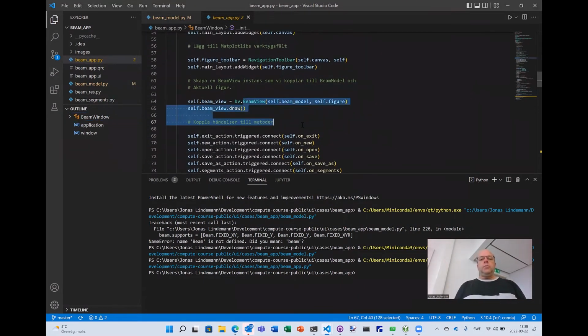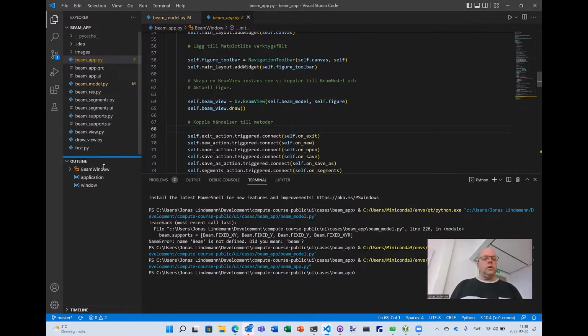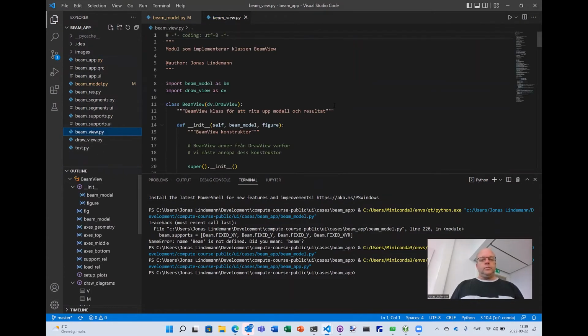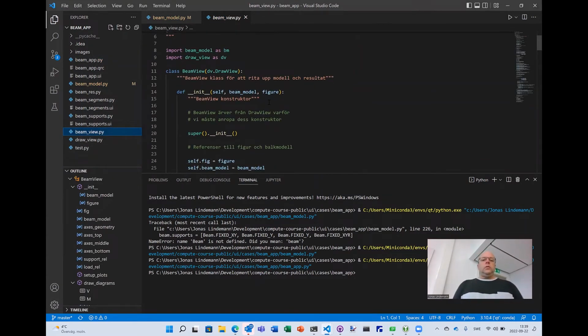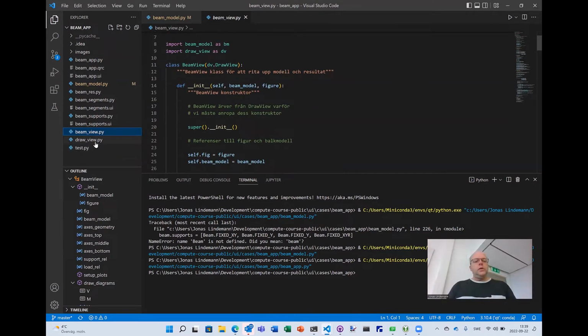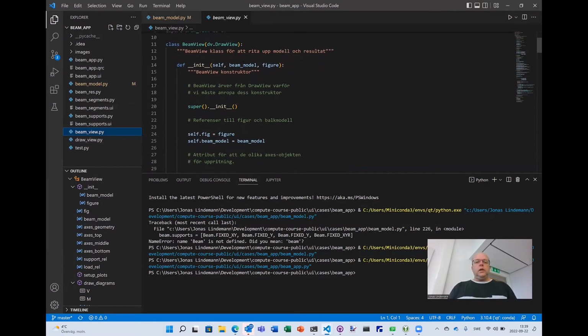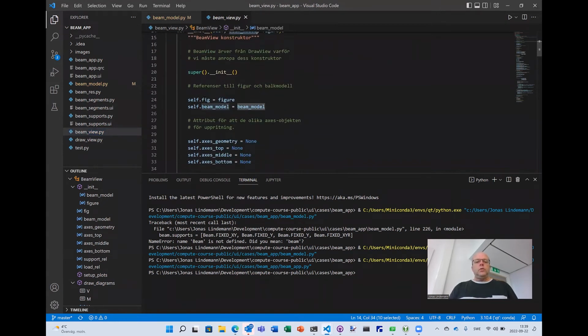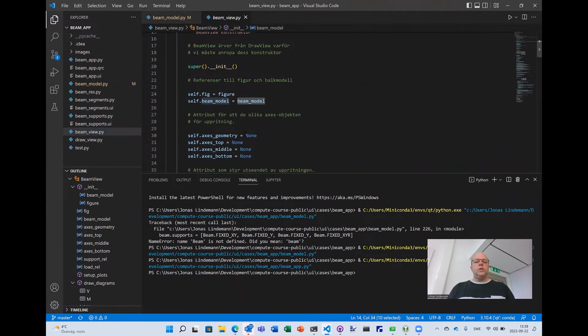So I have implemented a class called beam view that takes as input the model, the beam model, and also a figure. And then the beam view draws the model on the screen. So if we go into the code here, beam view, it uses another class to implement the drawing, but this is to make it easier to understand. I get the beam model in here. I store both the figure and beam model internally here, so we have references to it.